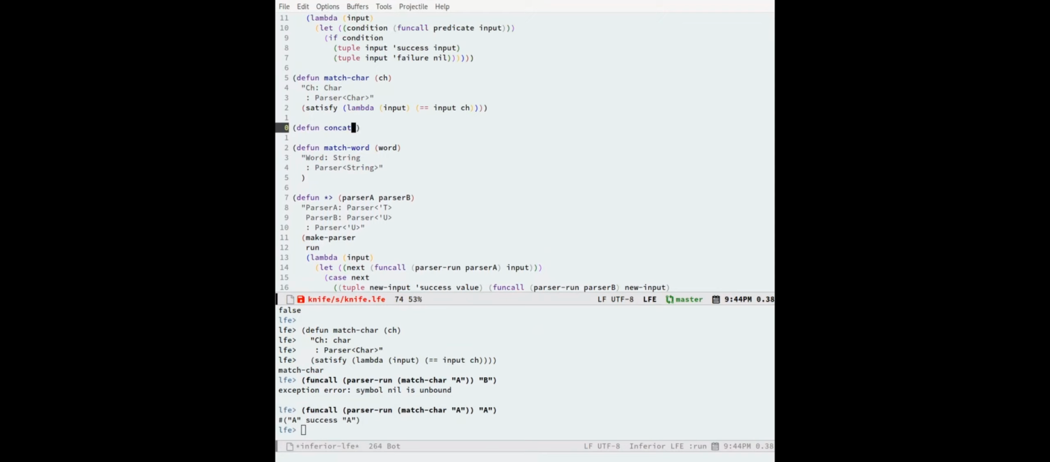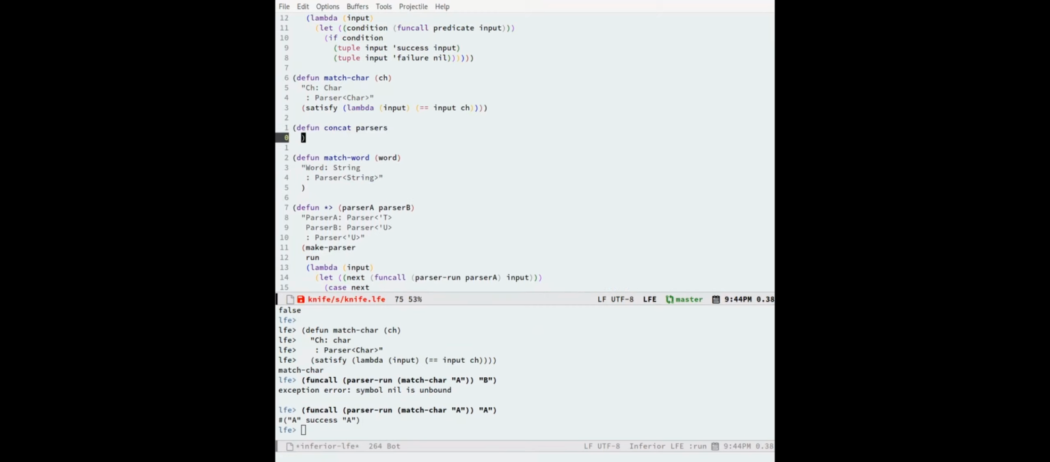Concat. Yeah, but we can make that variadic. That would be cool. Concat parsers. And then we just return a lambda. Let me think here. No, you need to make the same exact algorithm. Make parser run lambda input. We don't need the lambda, do we? I think we do, man. No, because we just want the result.